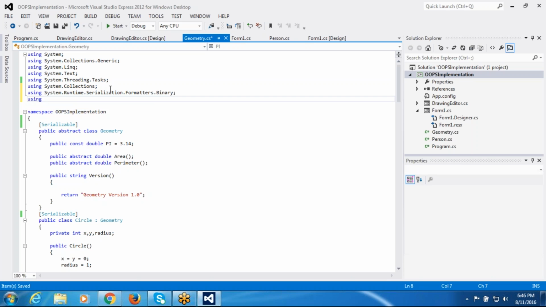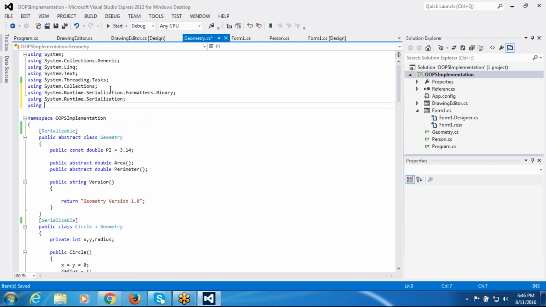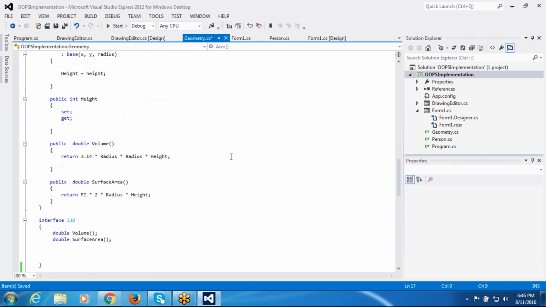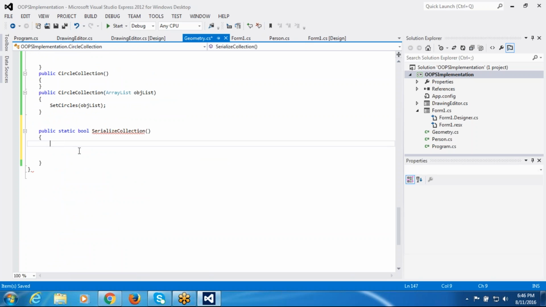Similarly, using system dot runtime dot serialization, we require IO using system dot IO, because ultimately you need to save on the disk. That's why we require IO here. Now I have written bool bRVal, this is false. I assume it as false. Then return bRVal. We are going to be returning some value.